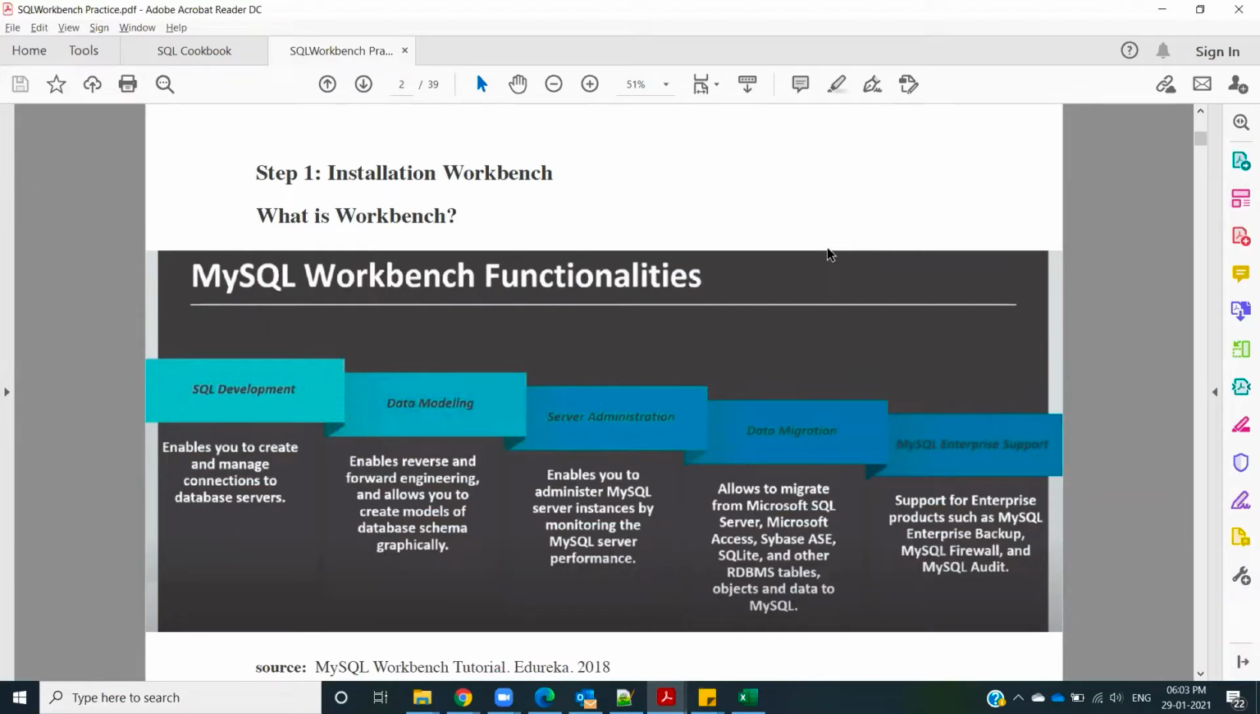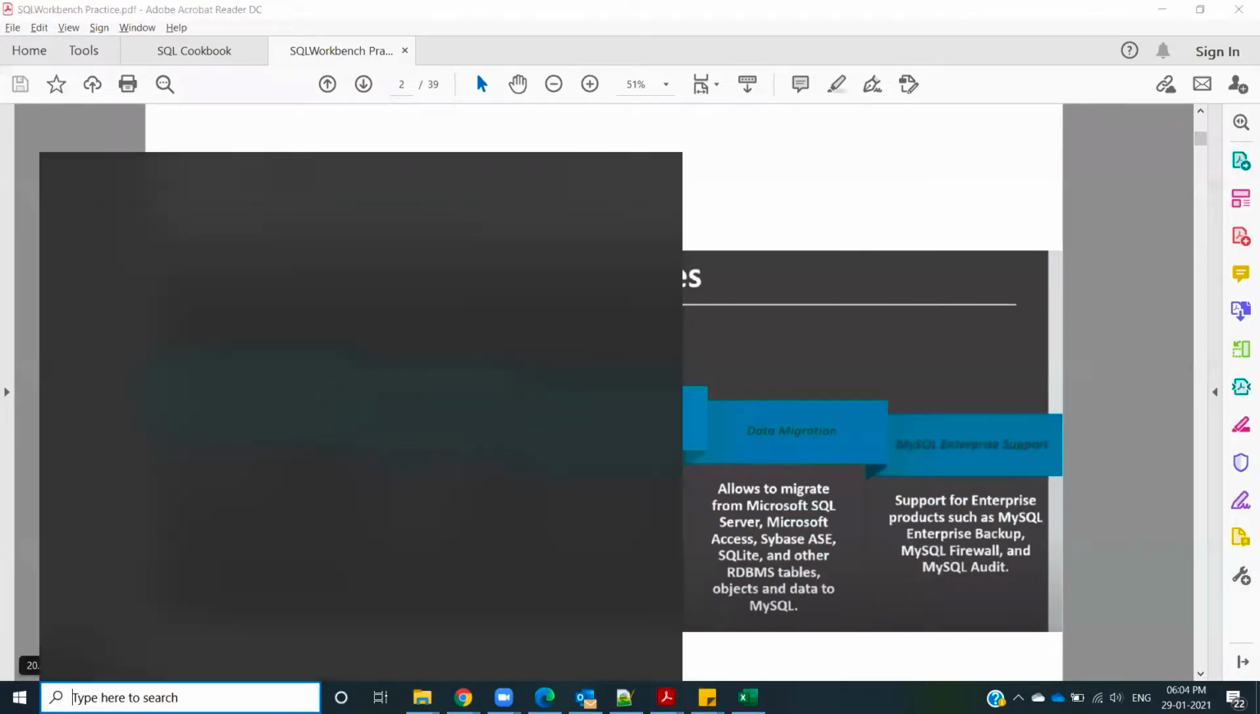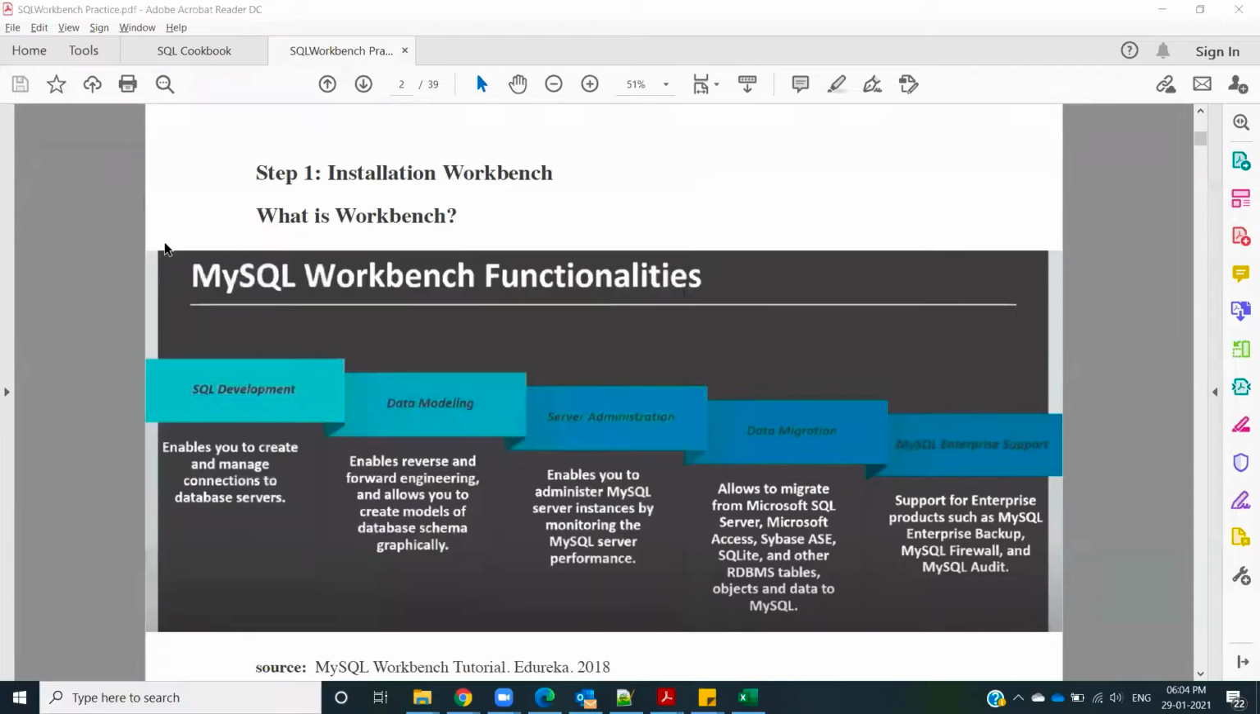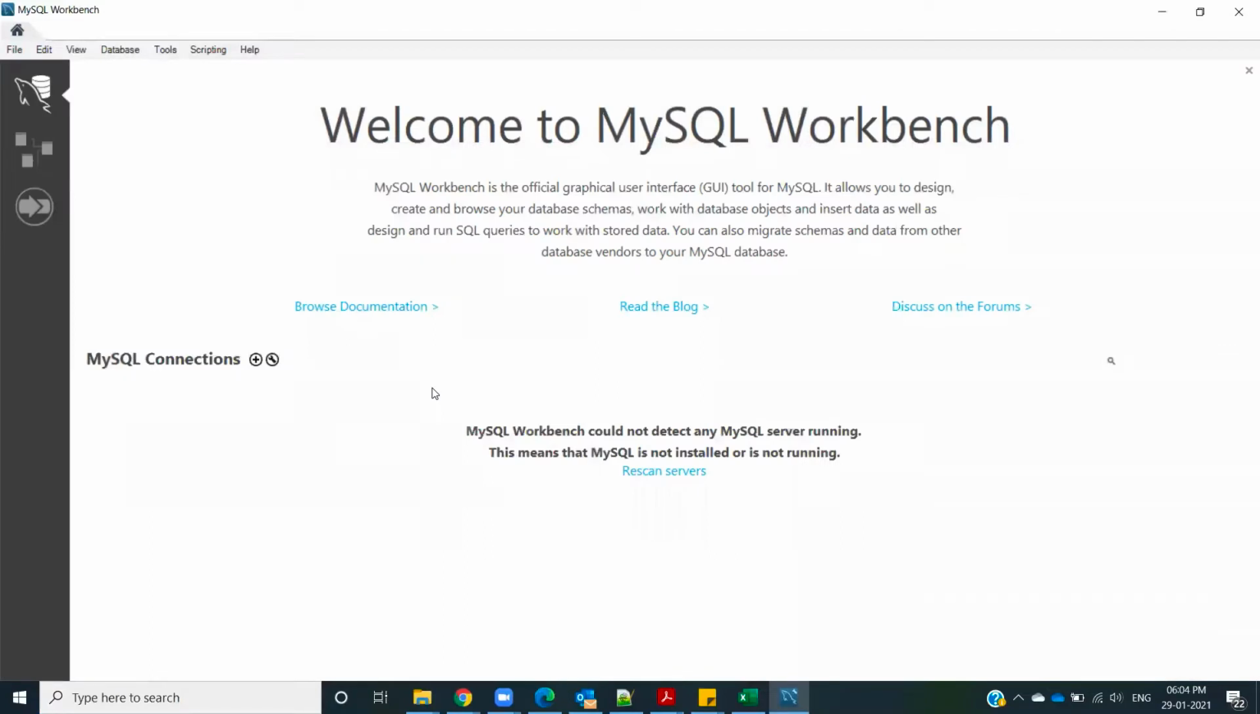Basically, it will be used for creating and managing connections to database servers. This is a platform that you'll be using for creating databases as well as querying them. Once you've installed MySQL Workbench on your computer, you will be able to access it by searching for it, and you can see here that we get something called MySQL Workbench. We can open it up.